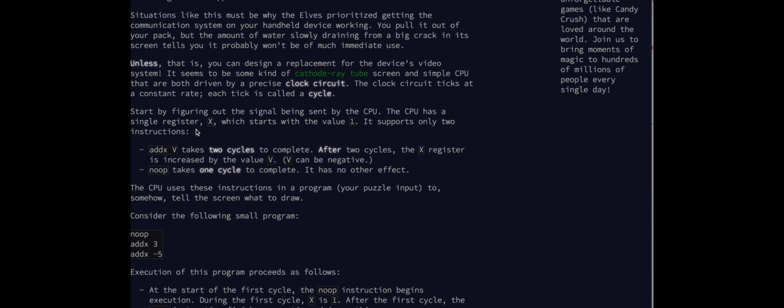It seems to be some kind of cathode ray tube screen and simple CPU driven by a precise clock circuit. The clock circuit ticks at a constant rate. Each tick is called a cycle. Start by figuring out the signal being sent by the CPU. The CPU has a single register X which starts with the value 1. It supports only 2 instructions.